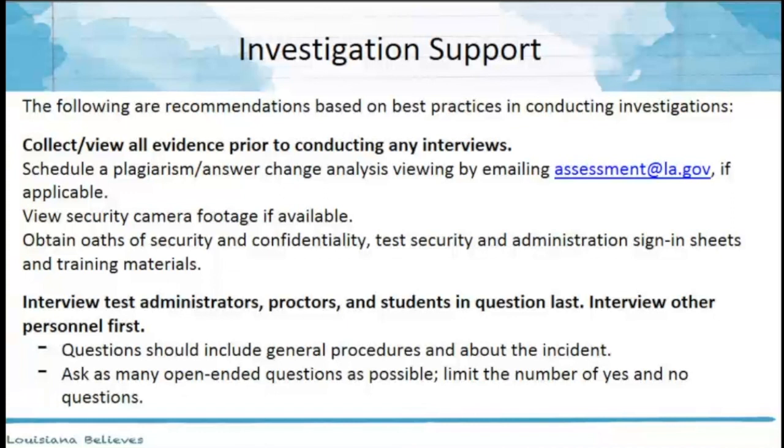These are some best practices for conducting investigations. The first thing would be to collect and view all the evidence before you conduct any interviews. You may want to schedule a plagiarism or answer change analysis viewing by emailing assessment if this is the reason why you're doing an investigation. If you need to review security camera footage, if you need to get oaths of security and confidentiality, the test security and administration training sign-in and materials, any documents you can collect.